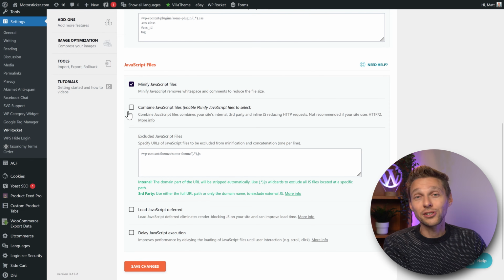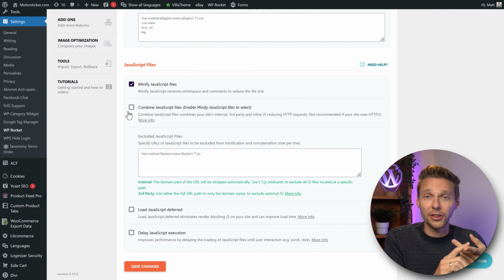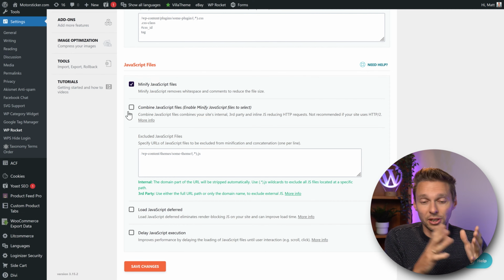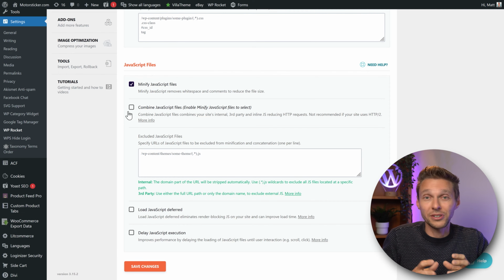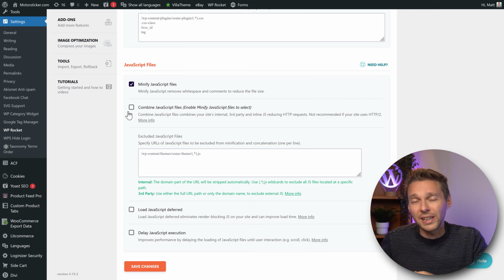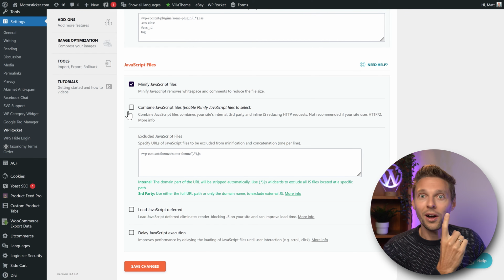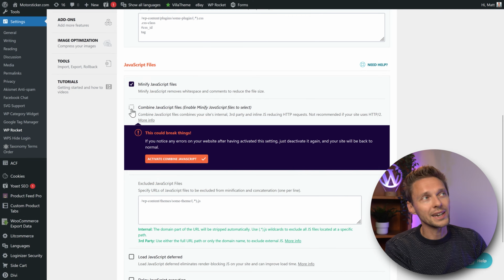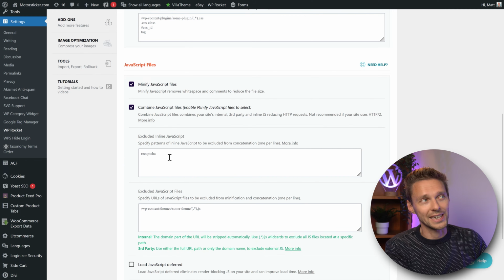Here we can combine our JavaScript files. Remember, your theme and all your plugins and WordPress itself also have JavaScript files running on your site. Your browser downloads them from the server, has to process them one by one, and it takes a lot of time to actually show your website. What if you could combine a lot of all these JavaScript files into just one? That would just download once and it works. That would be way better. So we're going to combine the JavaScript files, press Activate.